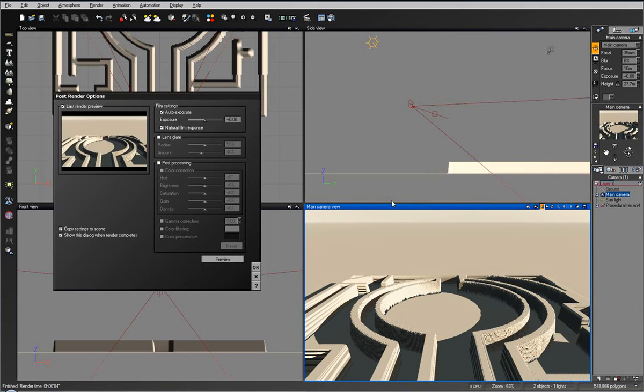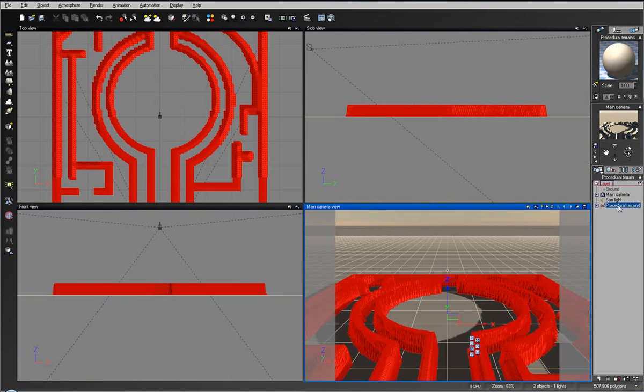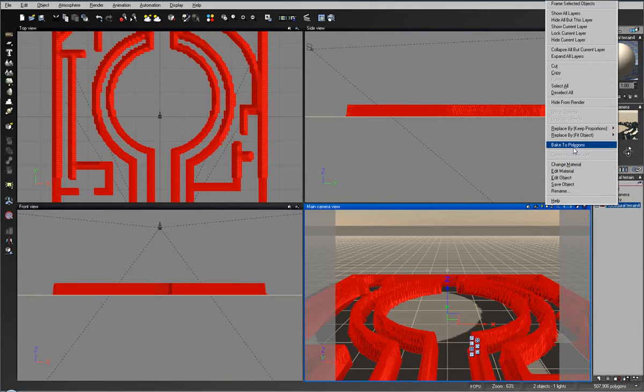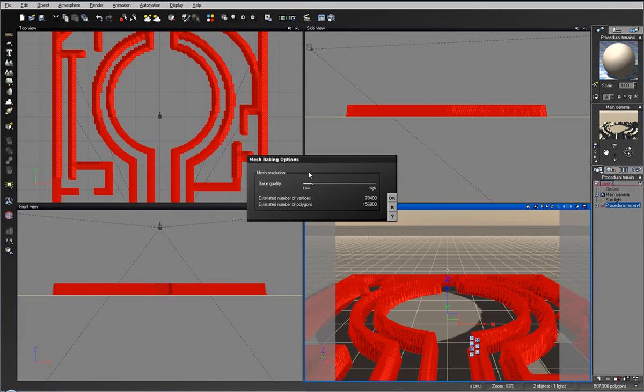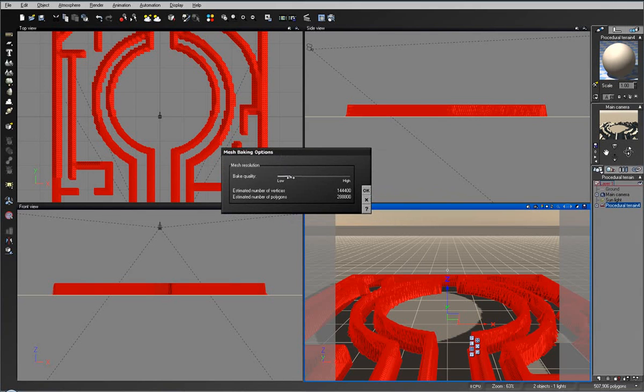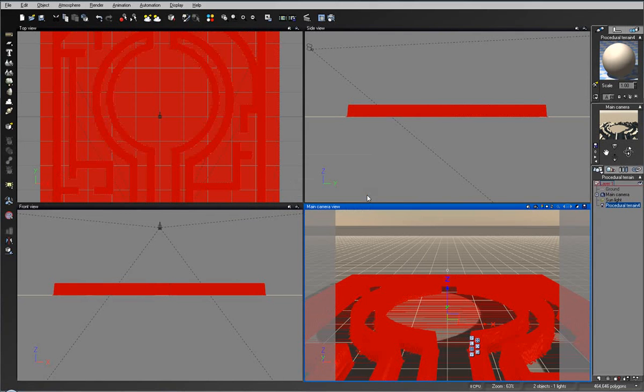Now you can see that even though we used the blurred version of our alpha mask, the terrain is still pretty jagged and has a lot of artifacts. So one way to fix this is to right click here and choose Bake to Polygons. And then pick a fairly low amount, you don't need something high, this is good. And let's render again.